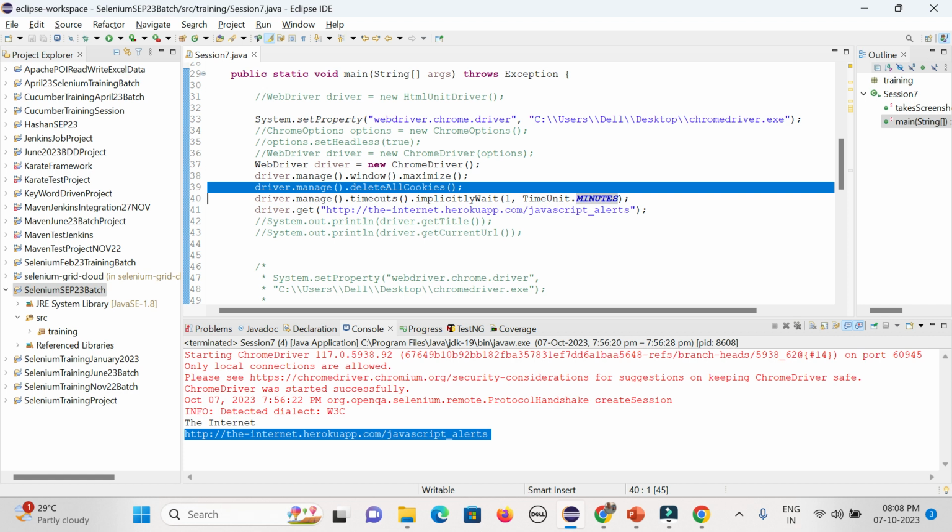But with an implicit timeout, if you give 30 seconds but your operation happens in 5 seconds, it will not wait for the remaining 25 seconds. It will proceed to the next step. That is the primary difference.